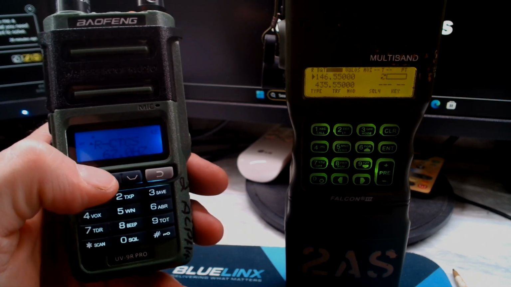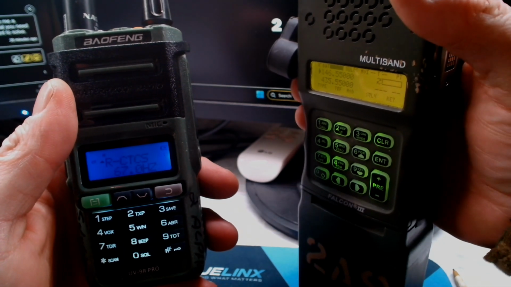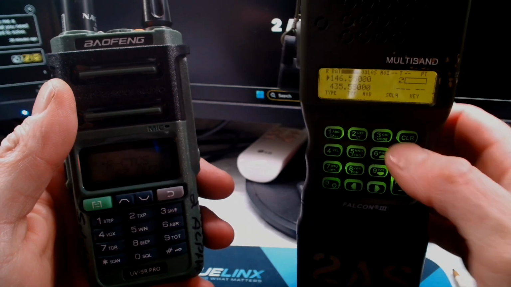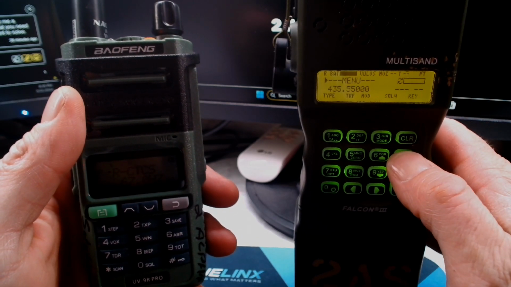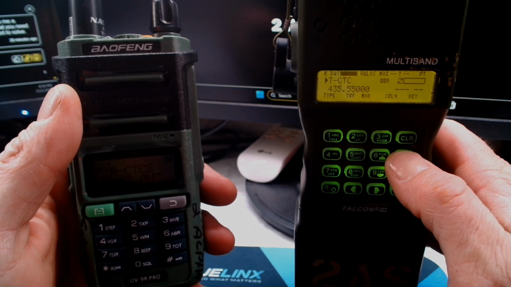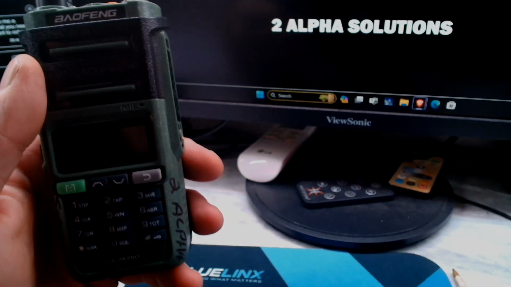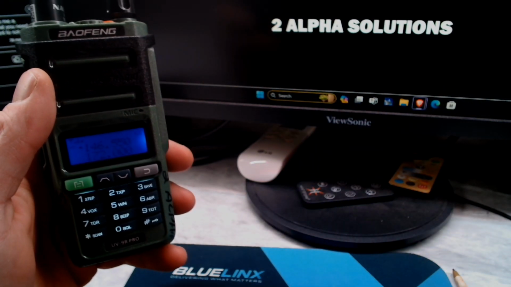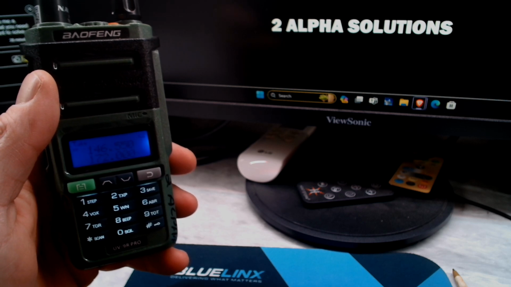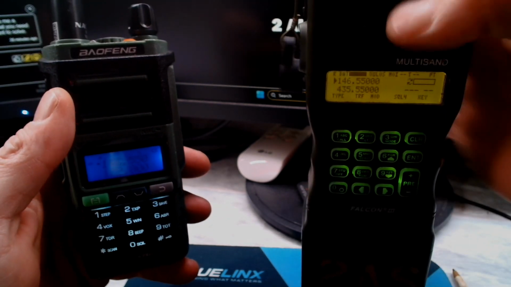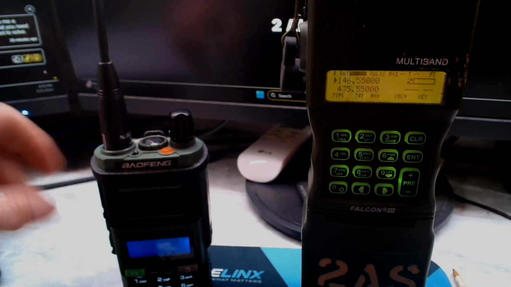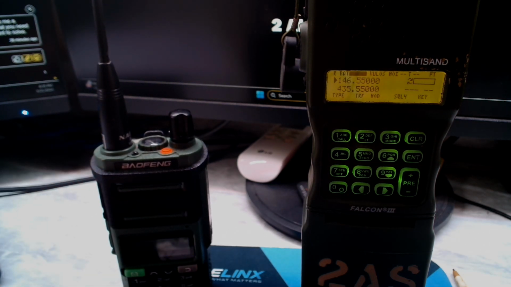Confirm. Now you'll still be able to hear me because this radio here is transmitting 67 hertz. Test 1, 2, 3, 4, 5, 5, 4, 3, 2, 1. So there's the demonstration of the CTCSS and how that works and how it doesn't work.